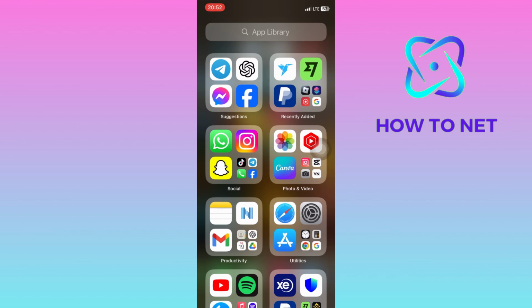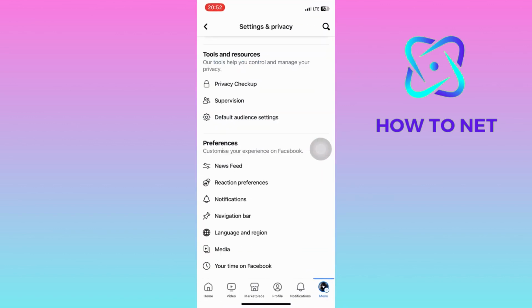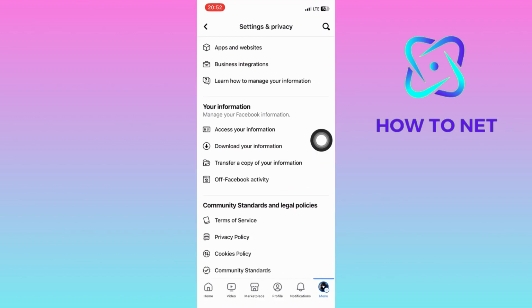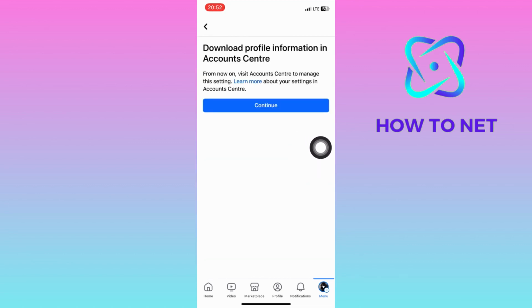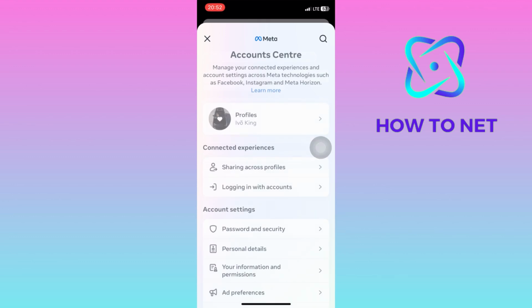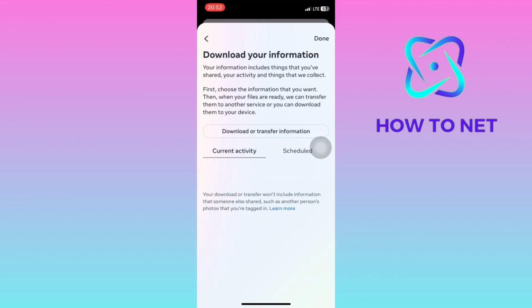On your Facebook settings and privacy page, scroll down into the section of your information. Then select the option of Download your information. Tap on Continue and you will proceed to this page. Tap on Download or Transfer information. Your data will get sent to you via the email you used to register your account.